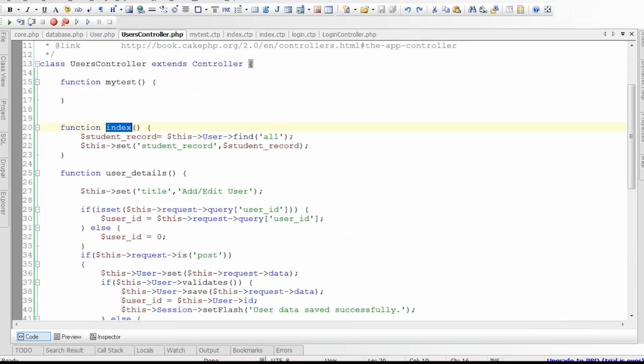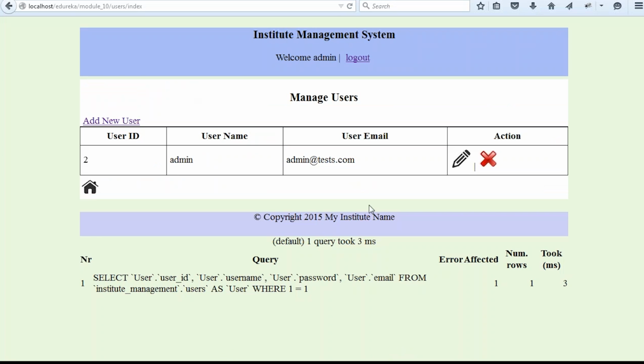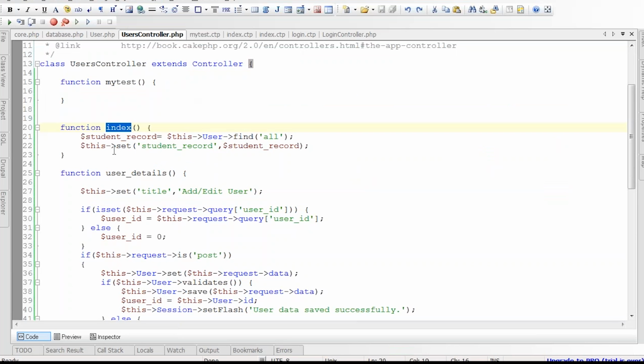So it is going to users index. This is my index function. Here I am going to fetch the data from the table, because I have to display the listing of users. So I will simply use a CakePHP function. User is your model name, and find is the CakePHP function. So you will be using this model name, find, and all. All means I have to fetch all records.